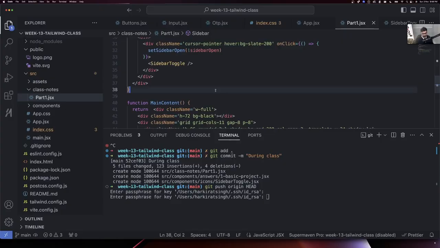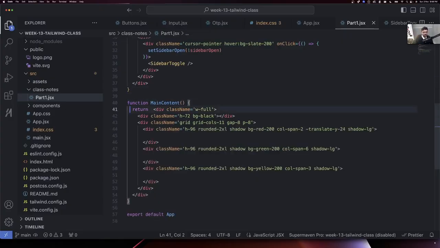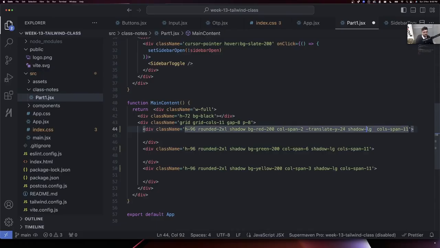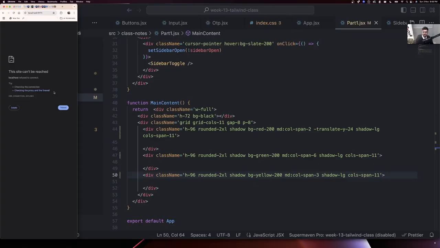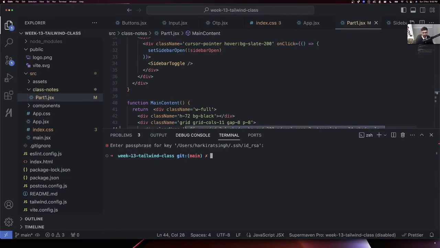Let's first do the easiest thing, which is all the 3 blocks appear one below the other. How can you do that? We did this yesterday. Here, by default, I want col-span-11. I will take 11 columns. But after the medium breakpoint, md:, I want them to appear right next to each other. So simple enough. Let's refresh. Let me push it again.